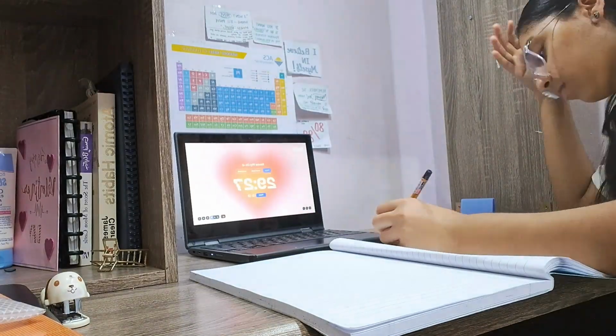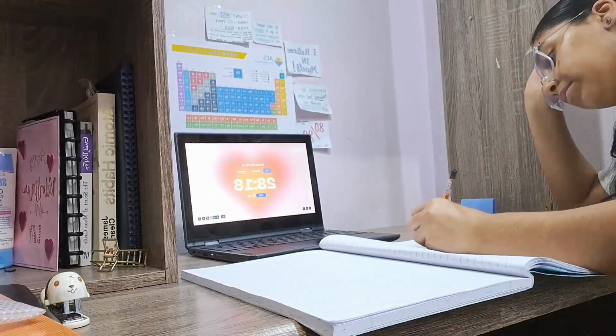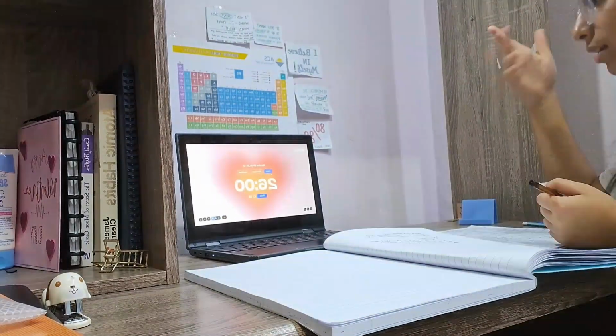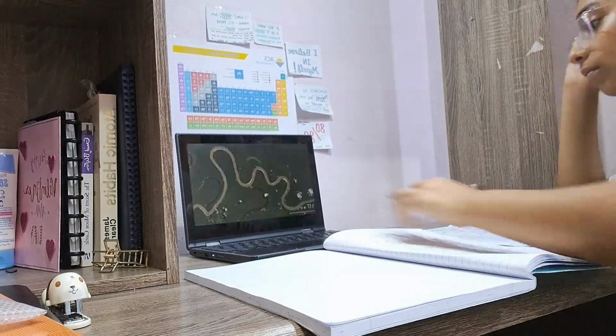So here's just a small time lapse for you all to see how I'm revising my chapter. Here I'm basically writing down in a separate notebook as well as reading it at the same time.